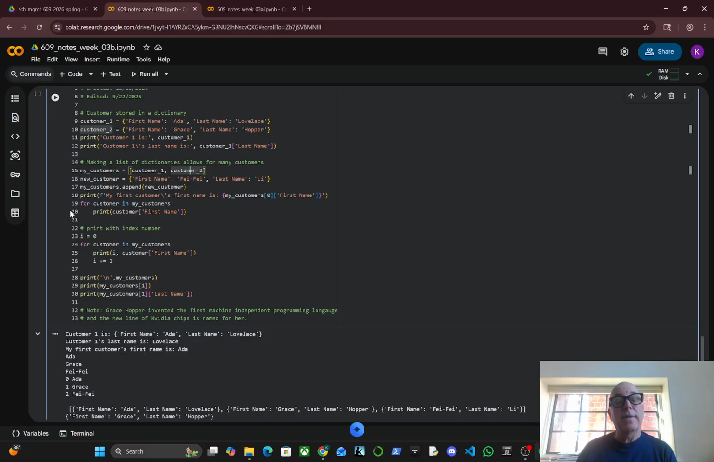Now, line 18. How would I print out my customer's first name using the variable my customers, which is a list, right? Here's where we access data in this thing. Line 18, read this over. My customers, that's the list. So a list can be indexed. So my customers square bracket 0 is the first item in that list. What's the first item? The first item in my list is actually a dictionary. So that's customer one.